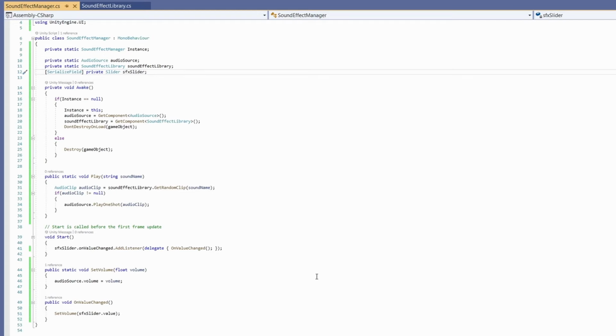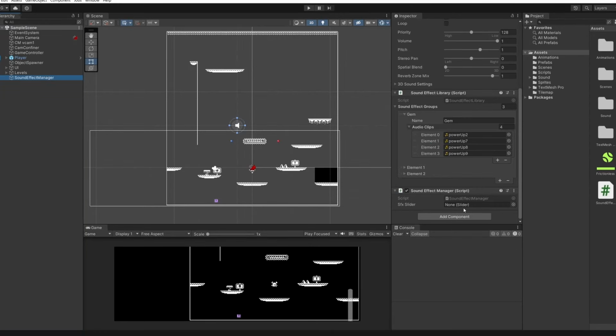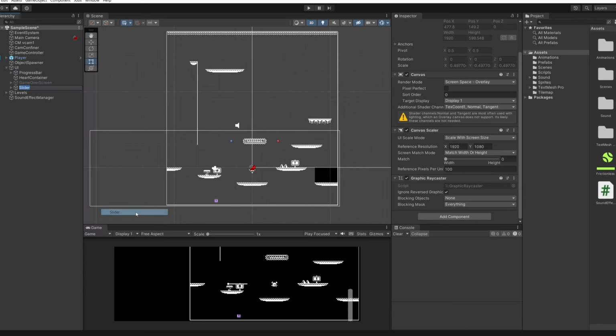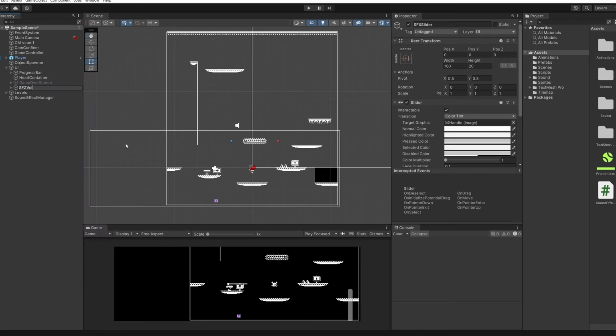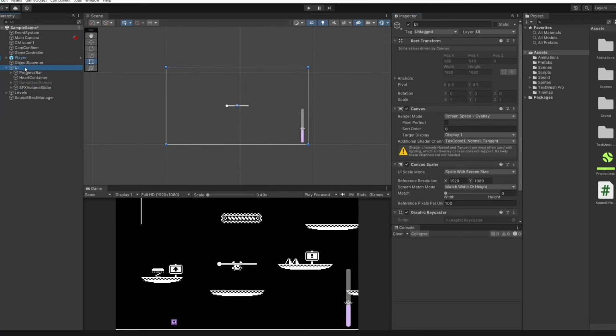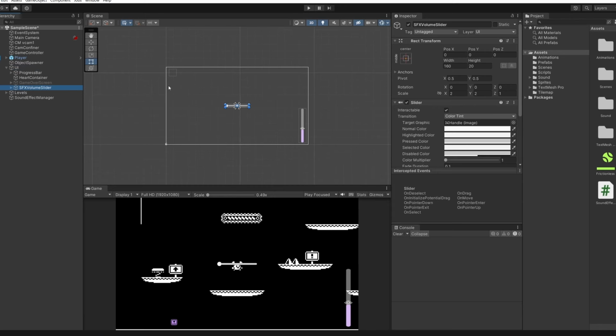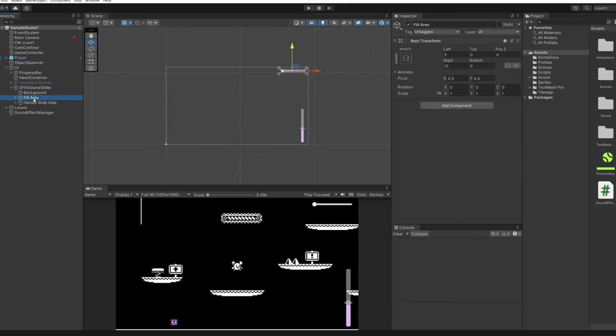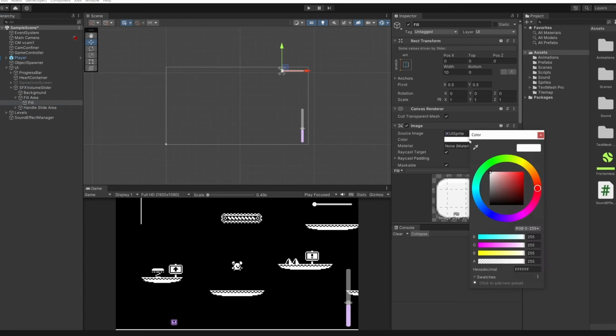Cool. So now if we go back to Unity, on our sound effect manager, when you scroll down, you can see we have a slot for our slider. I have a canvas set up already called UI, where I'm going to right click and go UI slider and call this my SFX volume slider. I'm just going to double the scale on this. If I double click on my UI in the hierarchy, you can see your canvas. Click on my SFX volume slider, click the move tool and drag it to my top corner. And then real quick, I'm just going to make my fill area the same purple as my items.